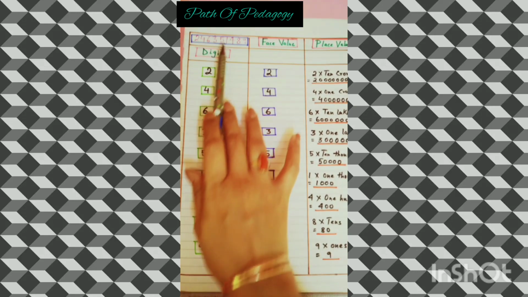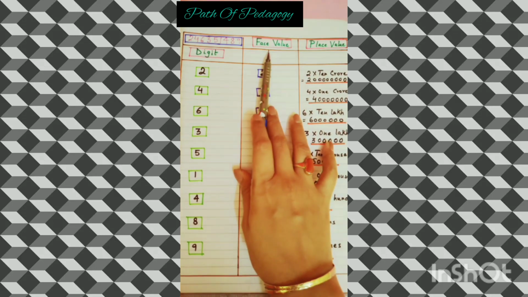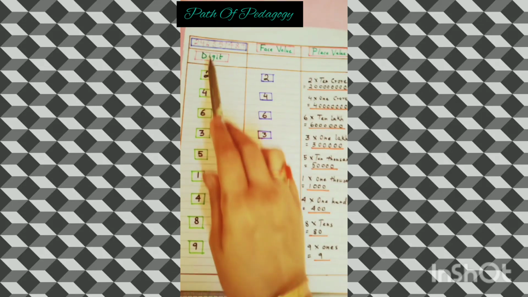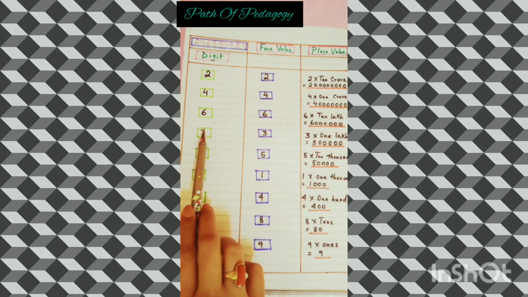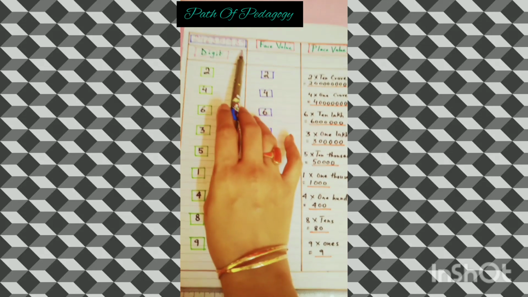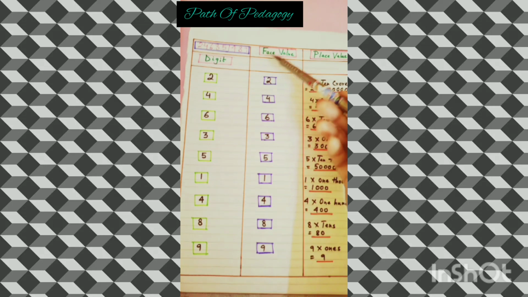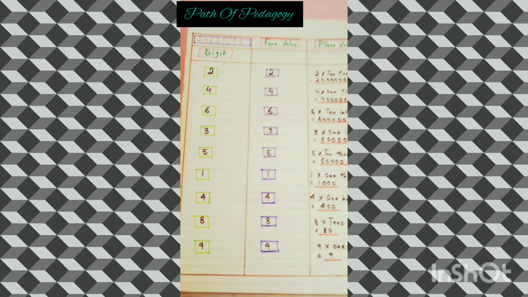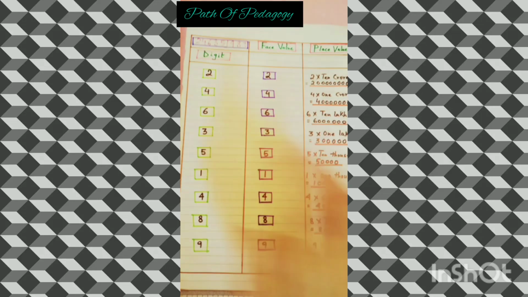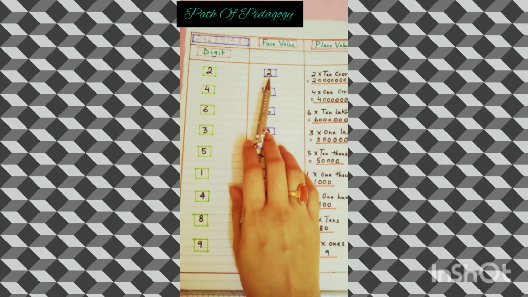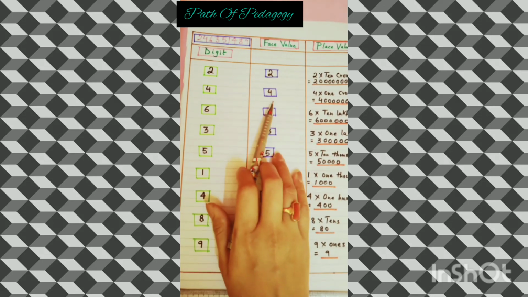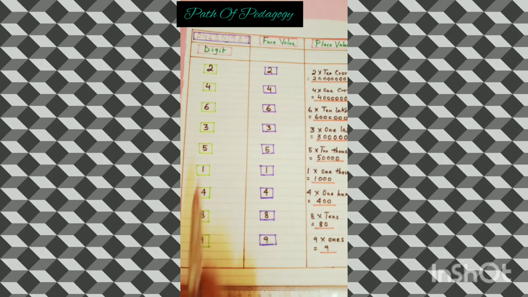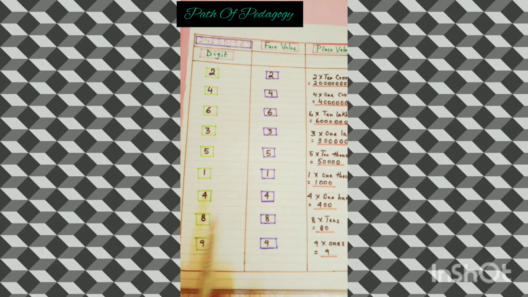This is digit. This column is mentioned for face value and this column is mentioned for place value. Now write down each digit: 2, 4, 6, 3, whatever the digits are there in the number, just write down one by one. Then we have to find out the face value of each and every digit. So we know that face value का मतलब क्या है? The number itself. So here it is 2, so face value will be 2. Here it is 4, so the face value will be 4. Here it is 6, face value will be 6. Similarly, 3, 5, 1, 4, 8, 9.